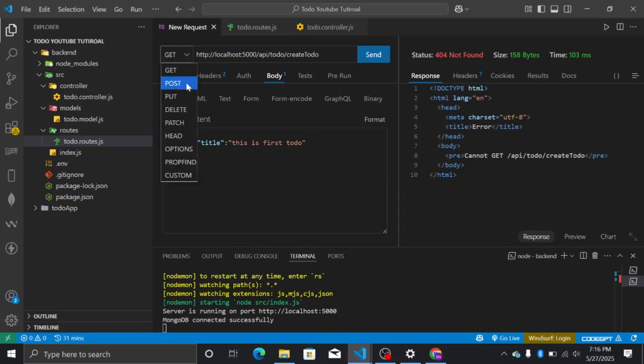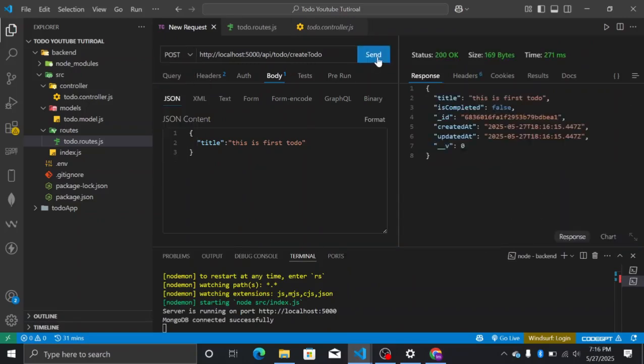So next thing, change it to post, right? And it will work. Okay, first to do. This is first to do, and this is the ID and everything. So you have created your first to do list. This is your first to do list.